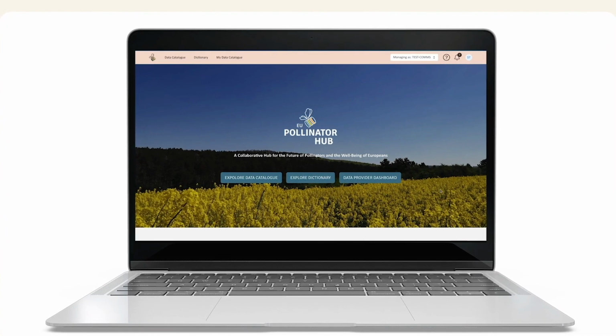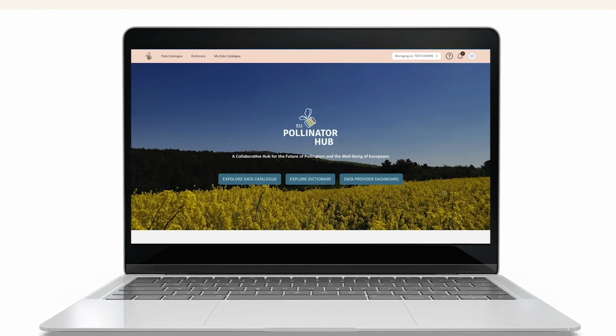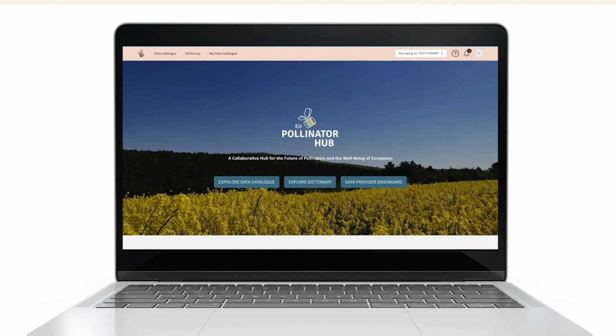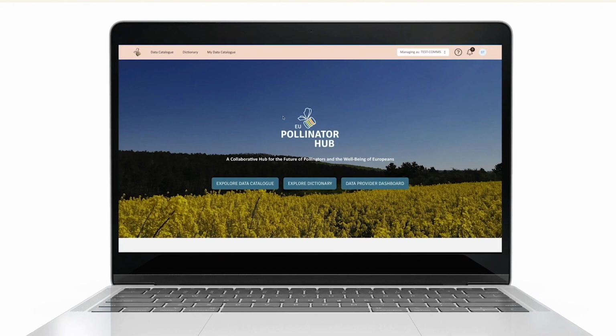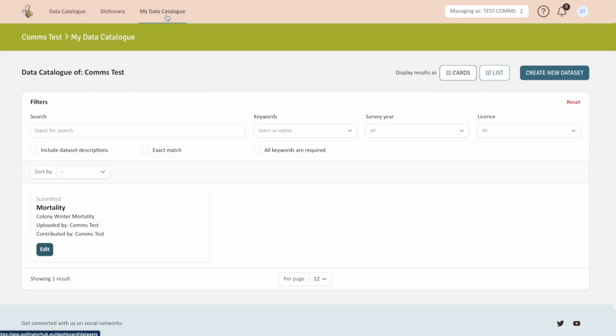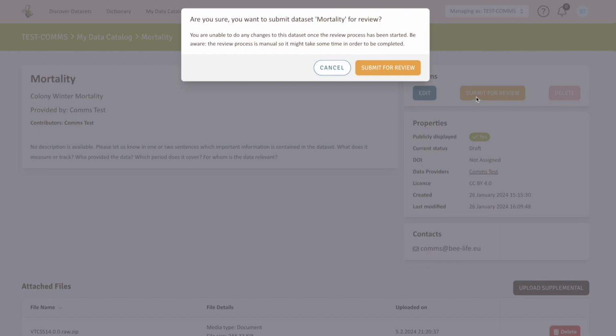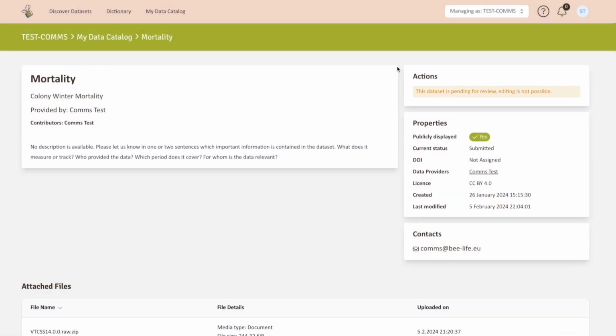The final step is to submit your dataset for the EU Pollinator Hub team to review it. To submit your dataset, you can access the data overview page on My Data Catalogue and click on the dataset you want to submit. To finalize the process, click on Submit for review. Make sure your license and permissions are defined before submitting. You can always modify these options in the Edit button.